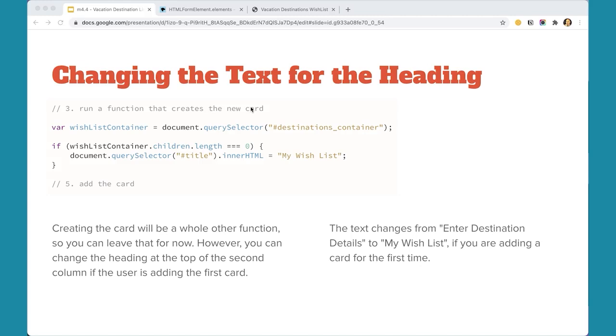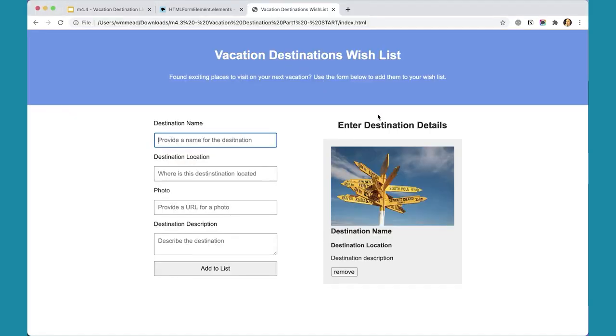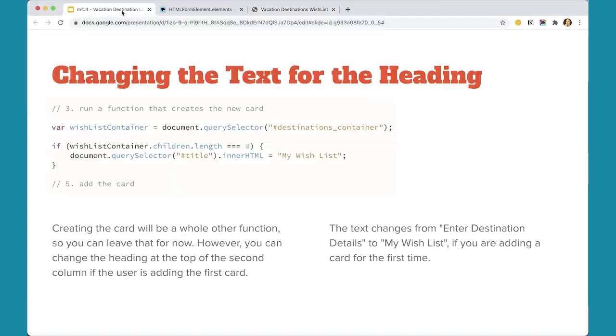We can take care of that in terms of the header over there, determining what this header says. Either it's going to say enter destination details, or we're going to change it so that it has something like My Wish List in there, because that makes a little bit more sense once there's something in that column over there. So let's do that really quickly. We're going to make a variable.